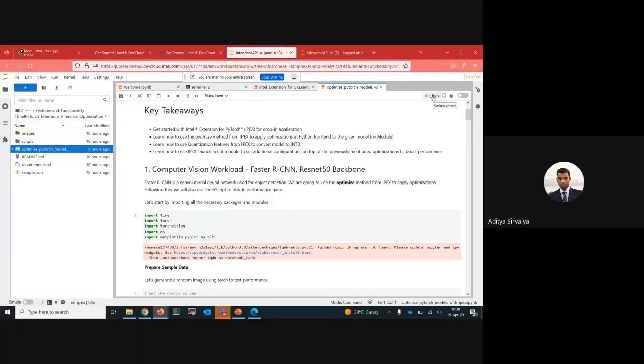You can just select PyTorch AI kit. By default, it will be automatically selected, but still, just make sure that it's here. The kernel is PyTorch AI kit. Now this notebook is all about applying all the Intel extensions for PyTorch optimizations, and mainly for inference.